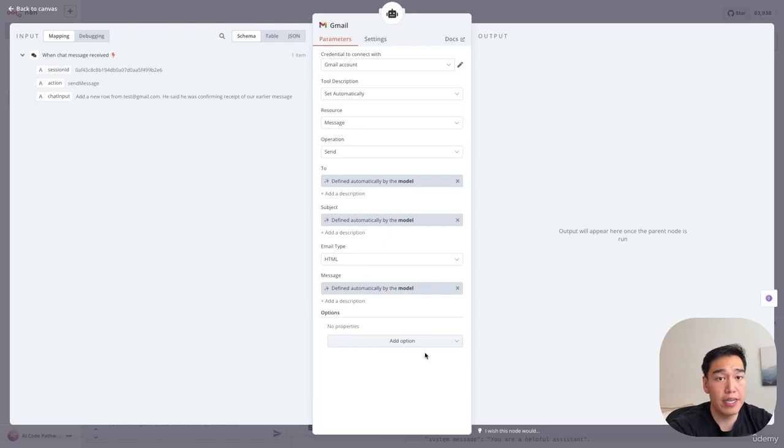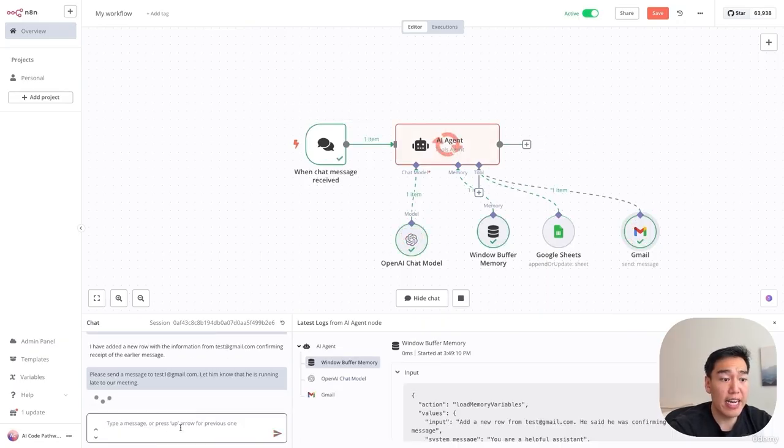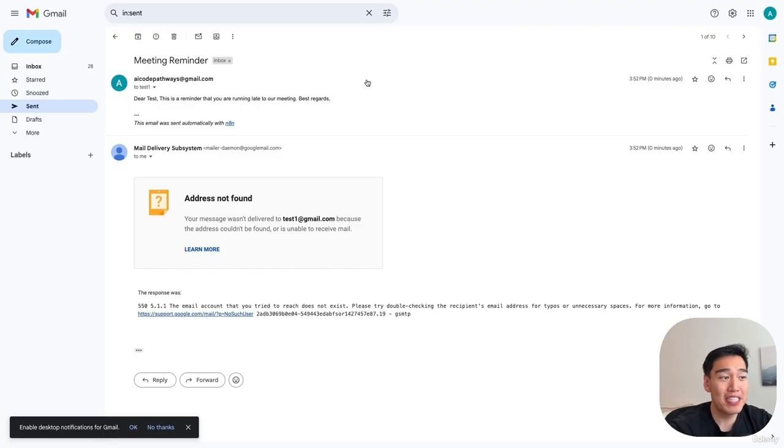Perfect. So now let's go ahead and try out this new tool. I've just typed in a message inside our chat UI. It says, please send a message to test1@gmail.com. Let him know that he's running late to our meeting. So if we type this in, the AI agent will automatically know to not touch the Google Sheets tool, but rather use the Gmail tool to send a message. And then we can see that within Gmail, they've automatically formatted our email for us.